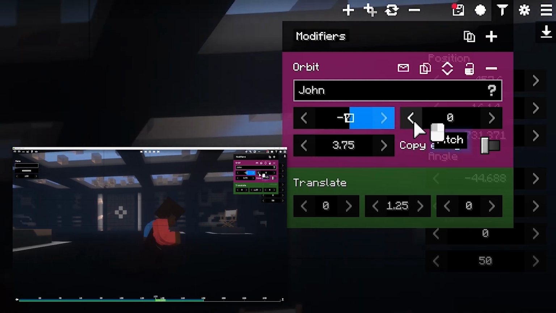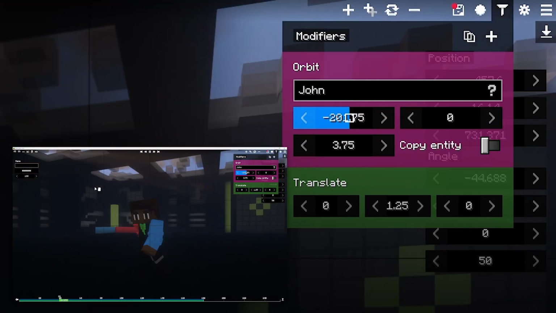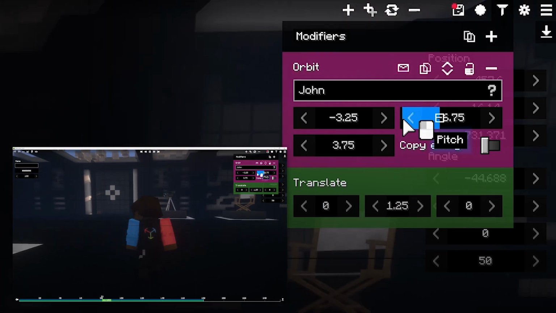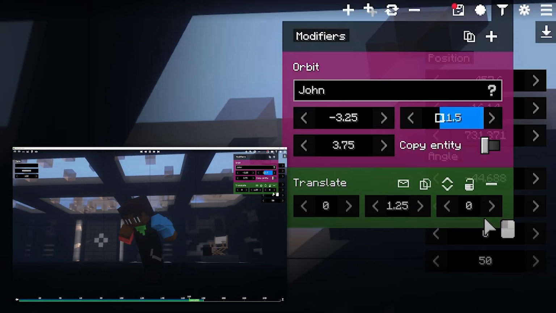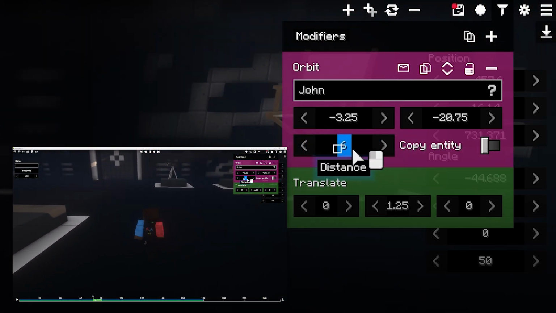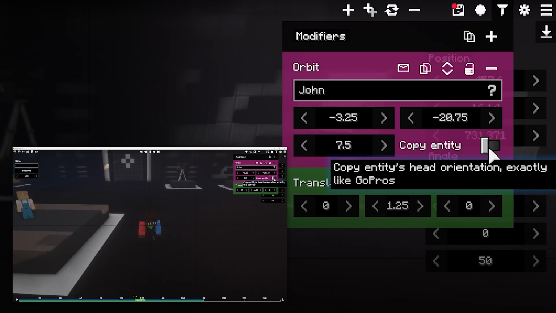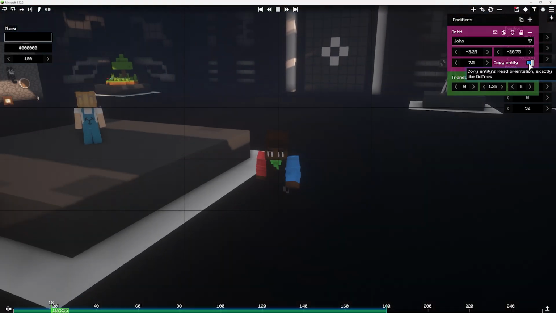The Orbit modifier rotates the camera around an object based on the yaw and pitch rotation. In addition, you can also specify the distance from the target. The camera then films the actor from this position relative to it. If you activate the Copy Entity button, the camera will mimic the head movements of the actor.